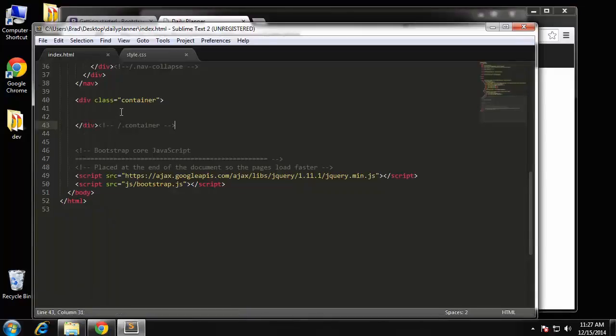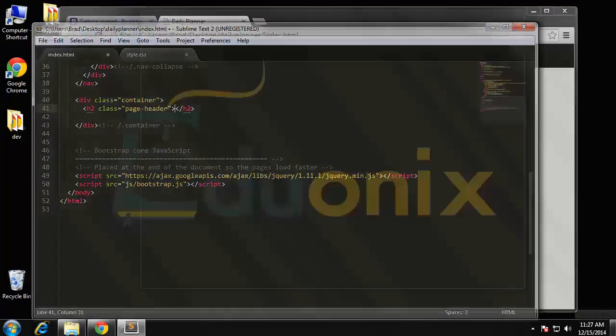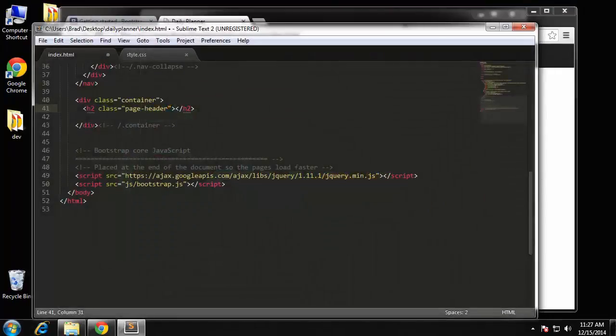Now what we do want here, first I'm going to put a header. So I'm going to have an H2 with a class of page-header. That's a Bootstrap class. It's going to make the element the correct font size, the correct font, and I believe it gives it a little underline. So in that, let's just put: my daily tasks.